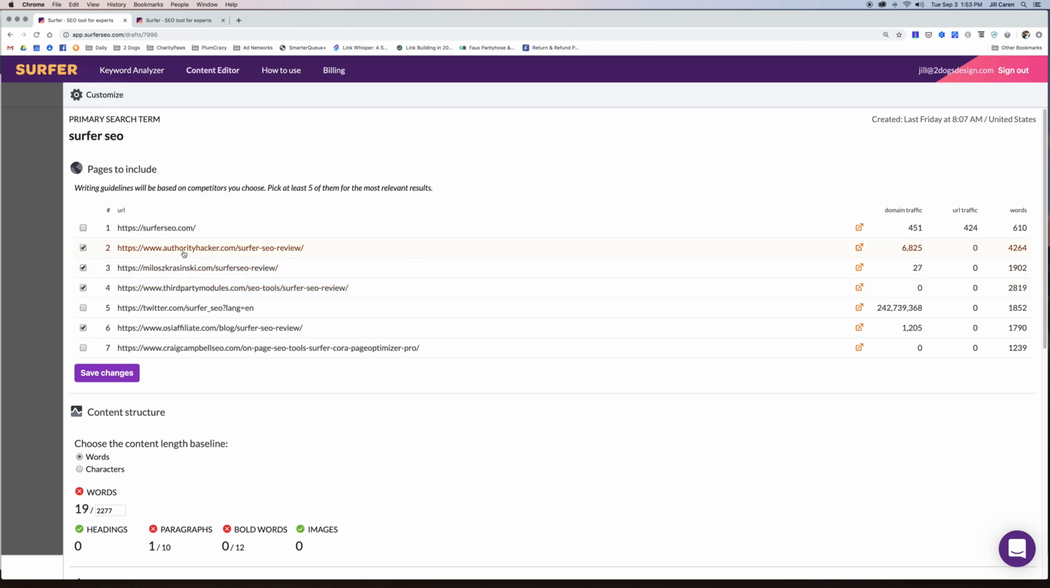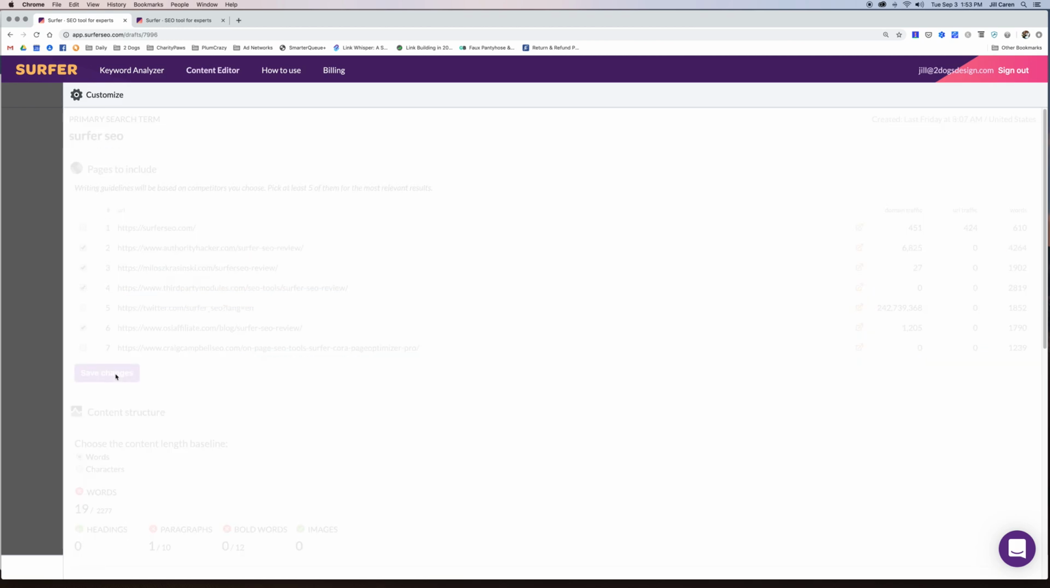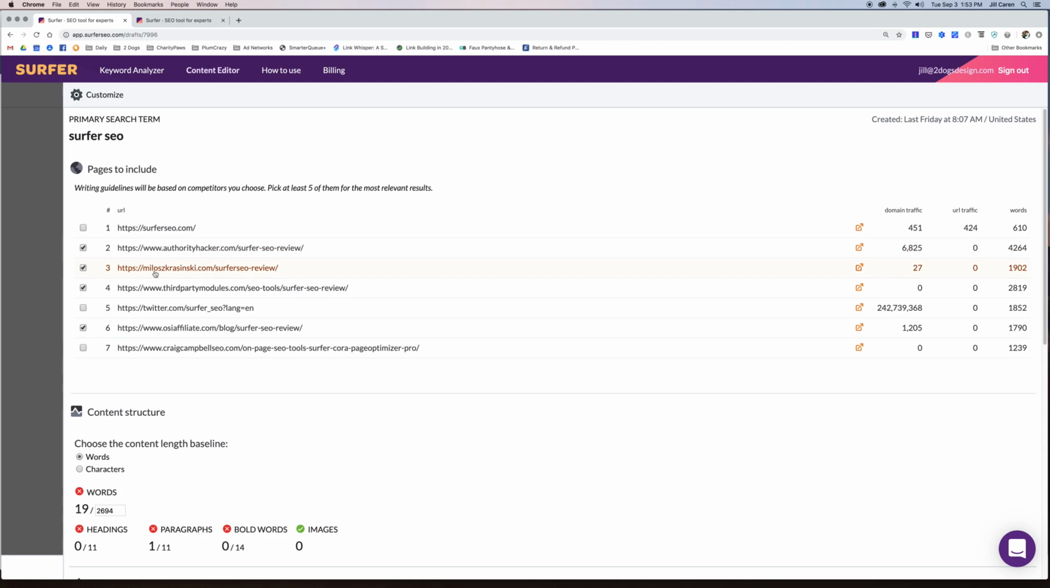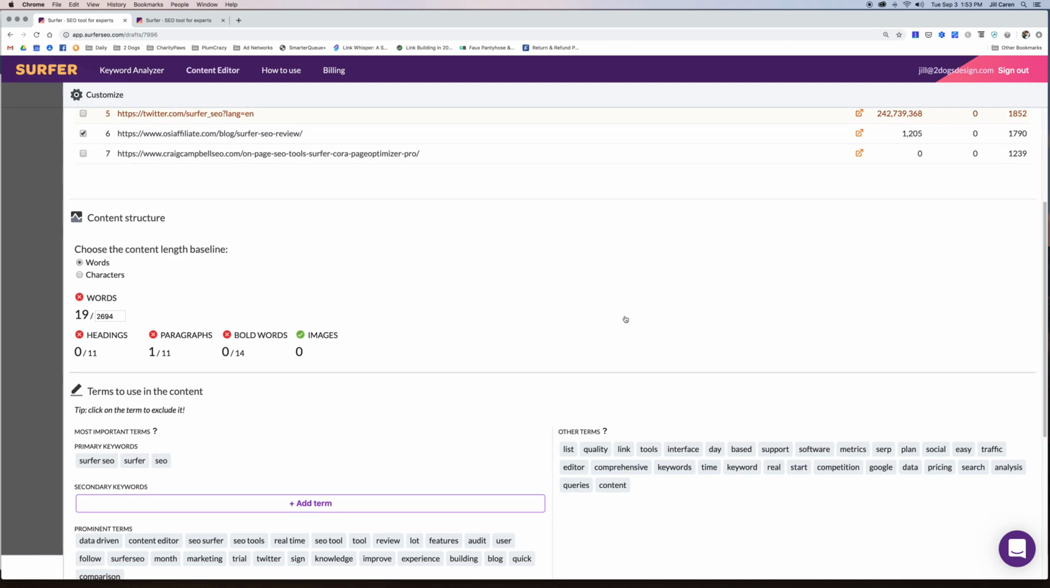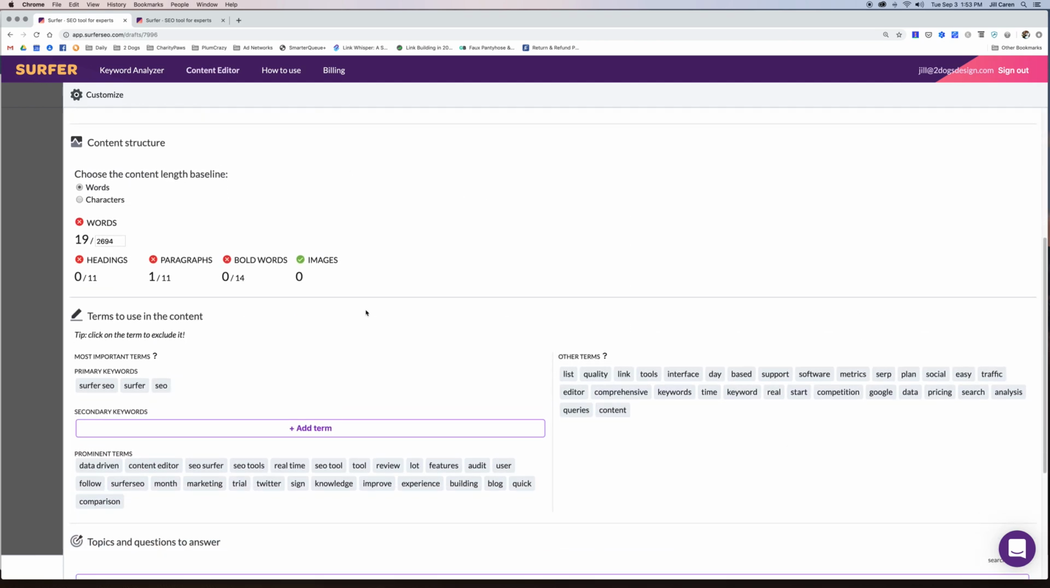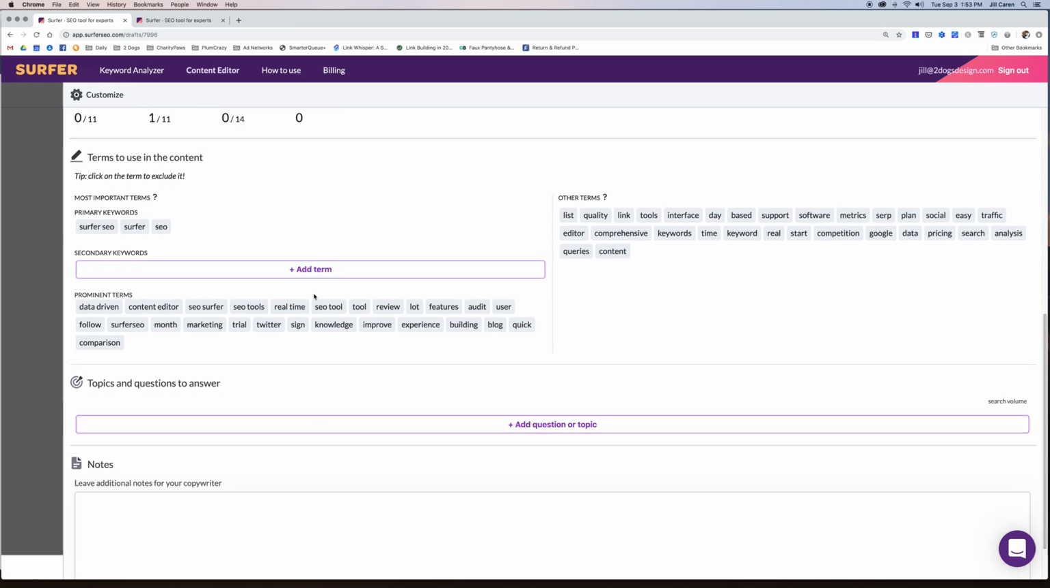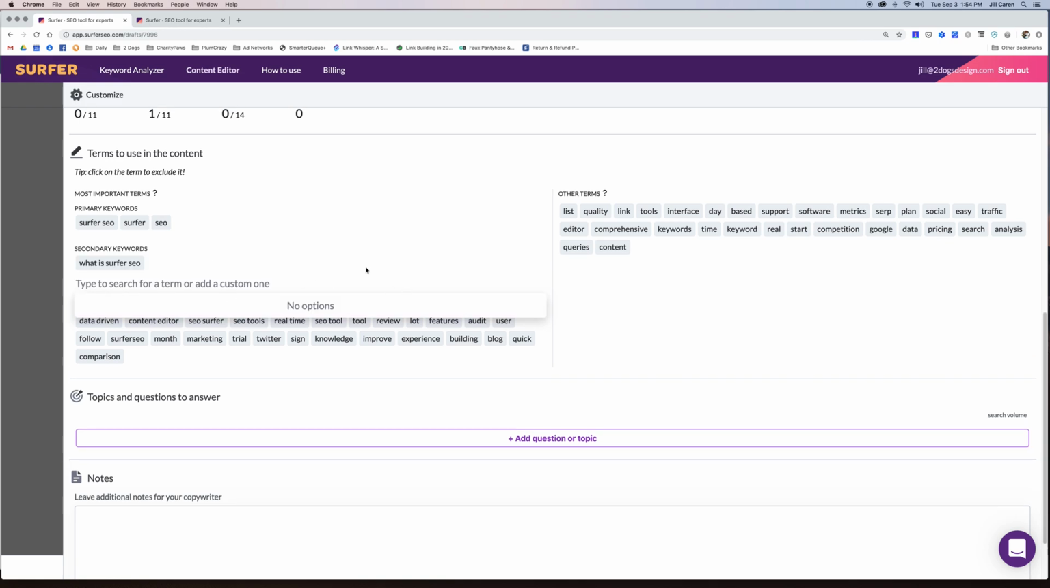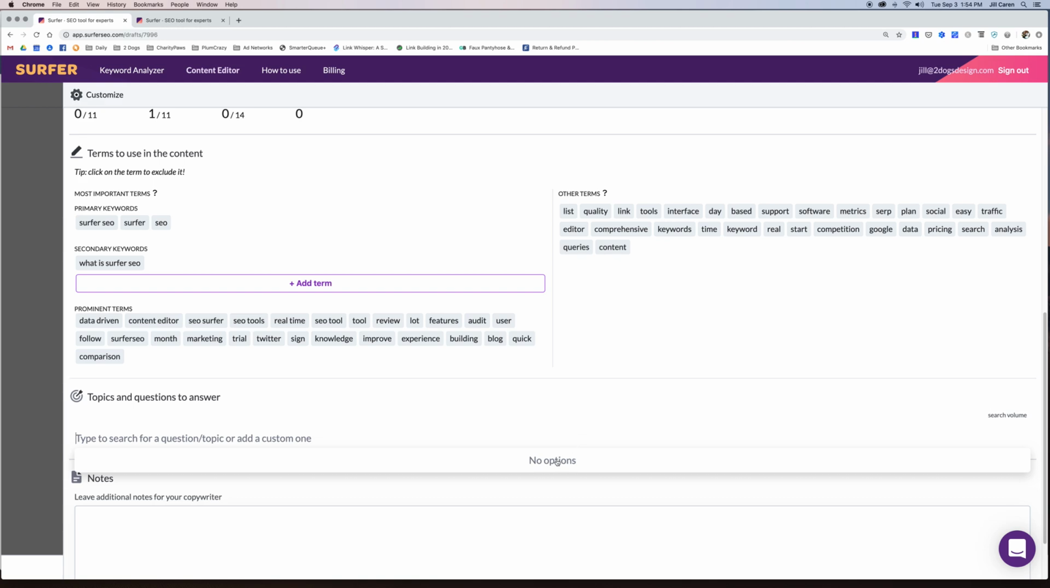Okay, so now I'm telling it exactly what pages I want to use to create all this content ideas. Okay, so now it's telling me terms to use in the content. You can add terms to this if there's different things you want to add, like what is Surfer SEO? I might want to use that term. Okay, but then you can also do this, which is really cool. Add a question or topic.